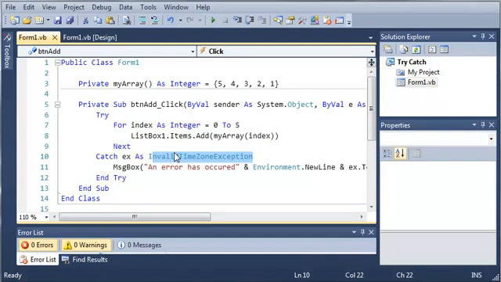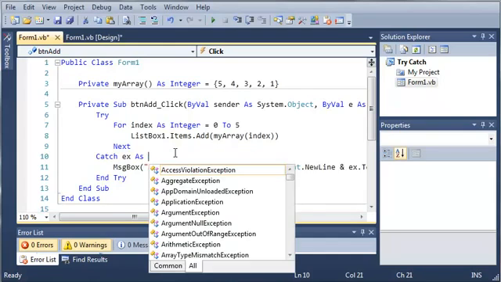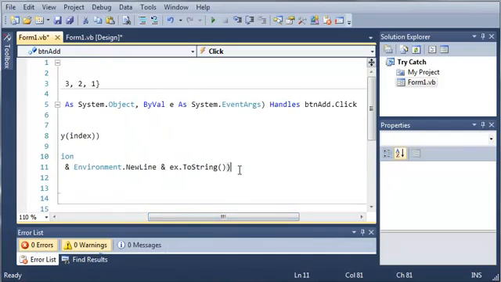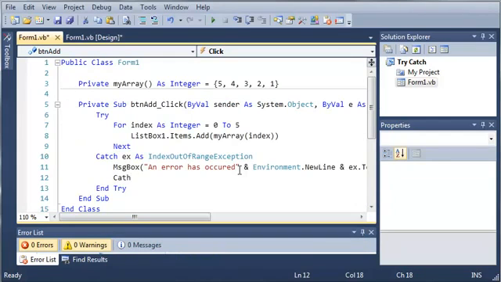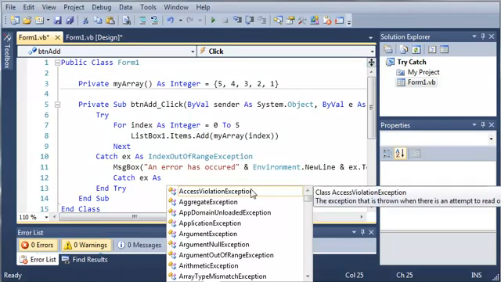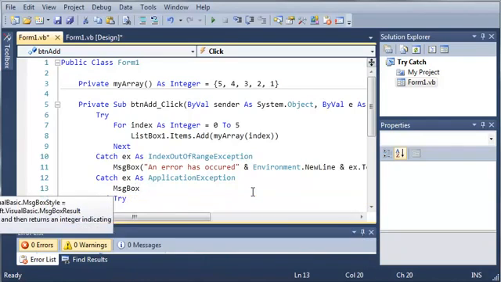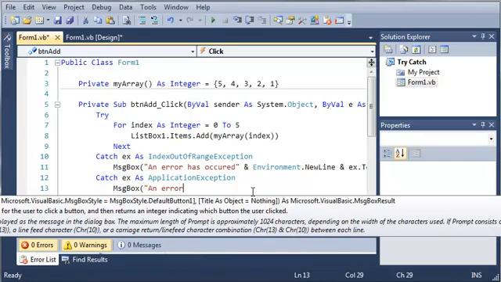Now you can also have multiple catch statements. So we can catch an IndexOutOfRangeException, and we can come down below this right here, and we can also catch other types of exceptions. So catch EX as, let's just say, ApplicationException, even though this will not run. So MessageBox, and we will just say an error has occurred in the application. So now you'll know the difference between each one of these.